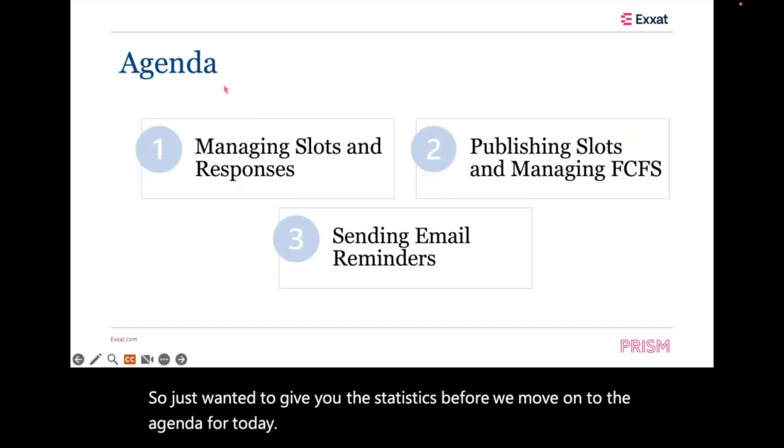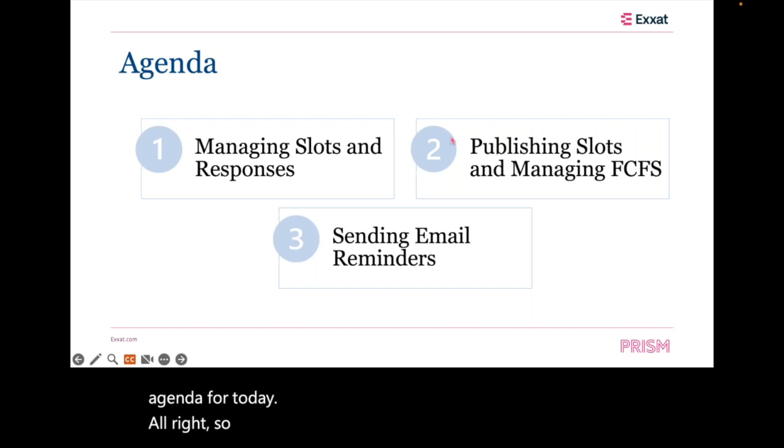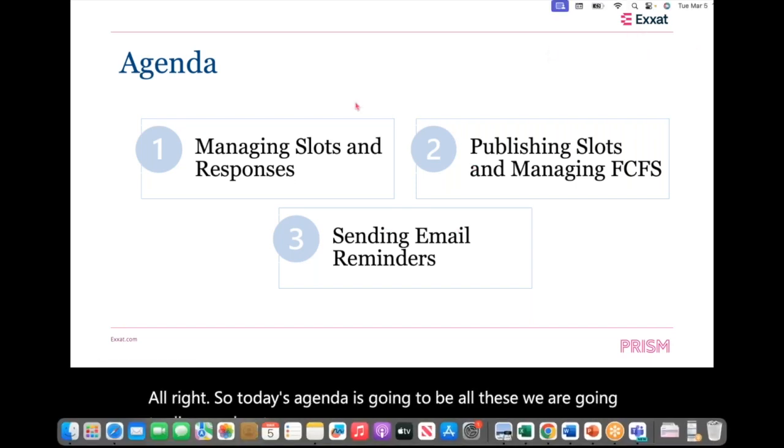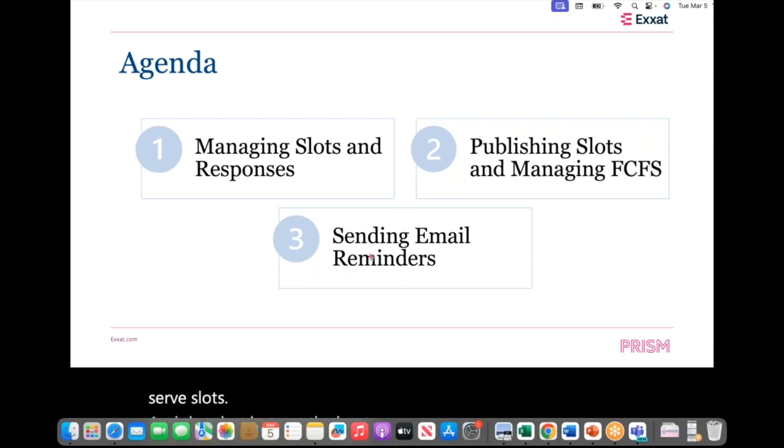All right. So today's agenda is going to be all these. We are going to discuss how you can manage the slots that you have received, and how you can manage the responses. We've talked a bit about how to manage the responses in the previous webinars, but today we will be going in depth on all of that. We will also discuss how you can publish the slots to the students, how you can manage the first come first serve slots, and last but not the least, how you can send out the email reminders.